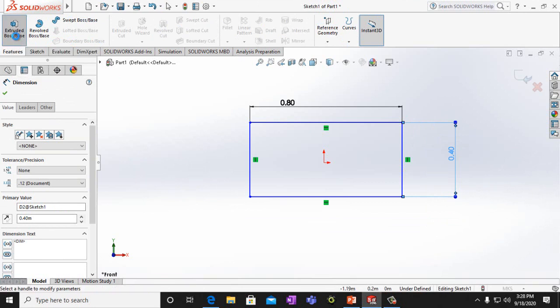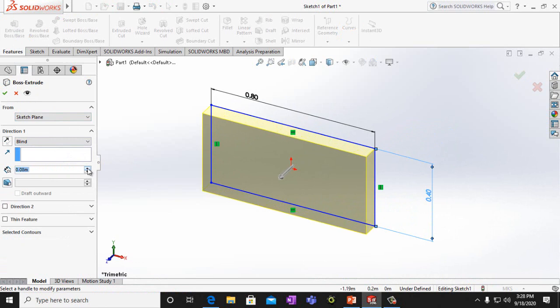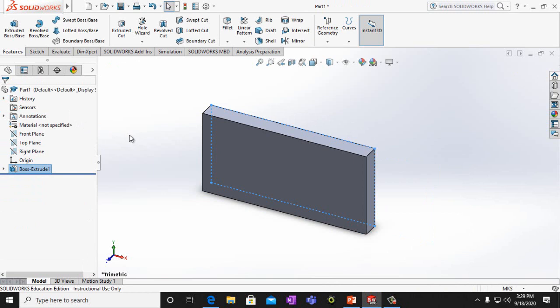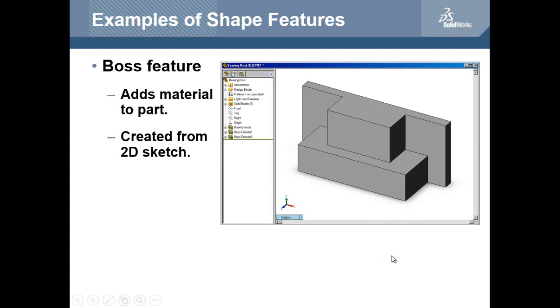Extruded boss base. Click on this, and we can make this just as thick as we want it. That seems like a good thickness. That would be 8 centimeters. And now we have our base feature. We started with a two-dimensional sketch, and now we have a three-dimensional model. The boss feature adds materials to the part created from two-dimensional sketches.